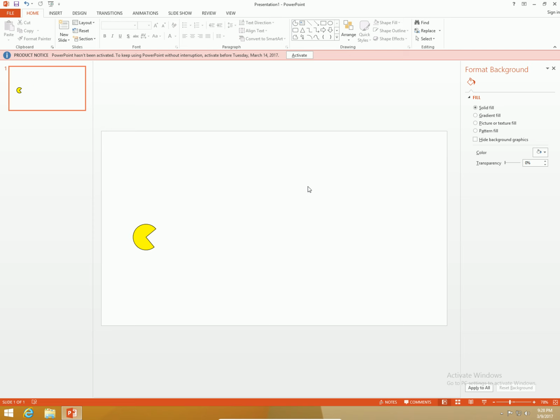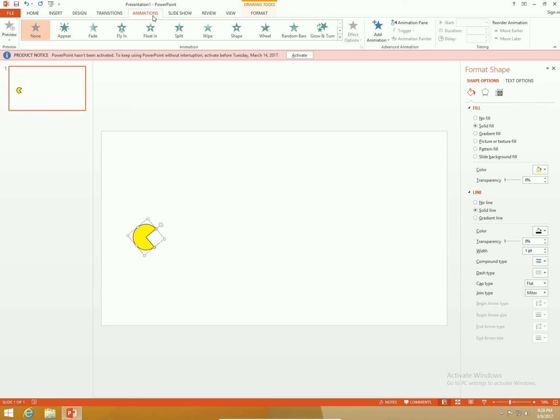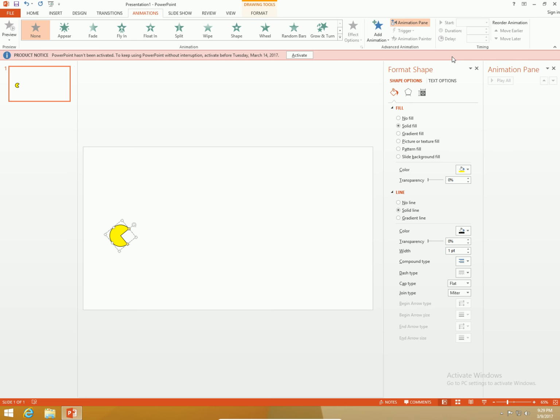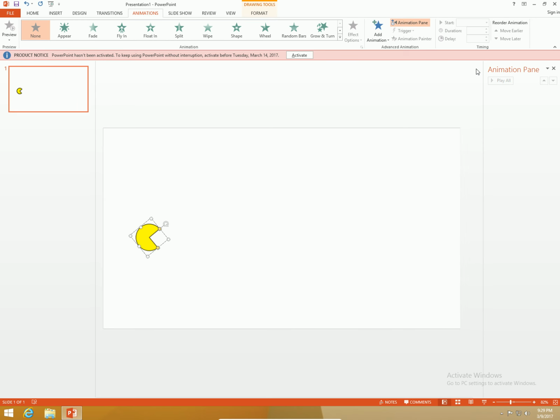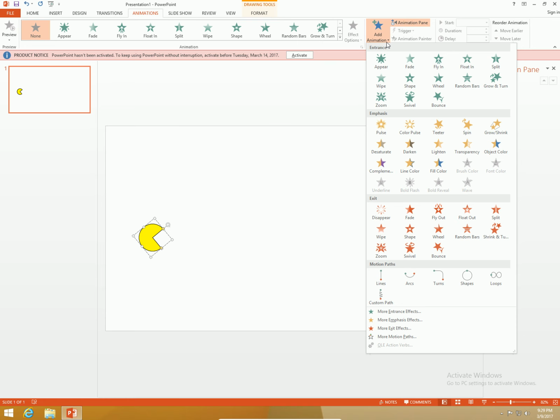The way we're going to set up our motion path is we're going to click on the object that we want, and click on animations. Let's bring up the Animation Pane here. I like working with the Animation Pane a little bit better. We can close out Format Shape so we get a little bit of working real estate back. And I want to add an animation. I don't want an entrance, an emphasis, or an exit. Motion path right here. You can really do a lot of things with these motion paths.